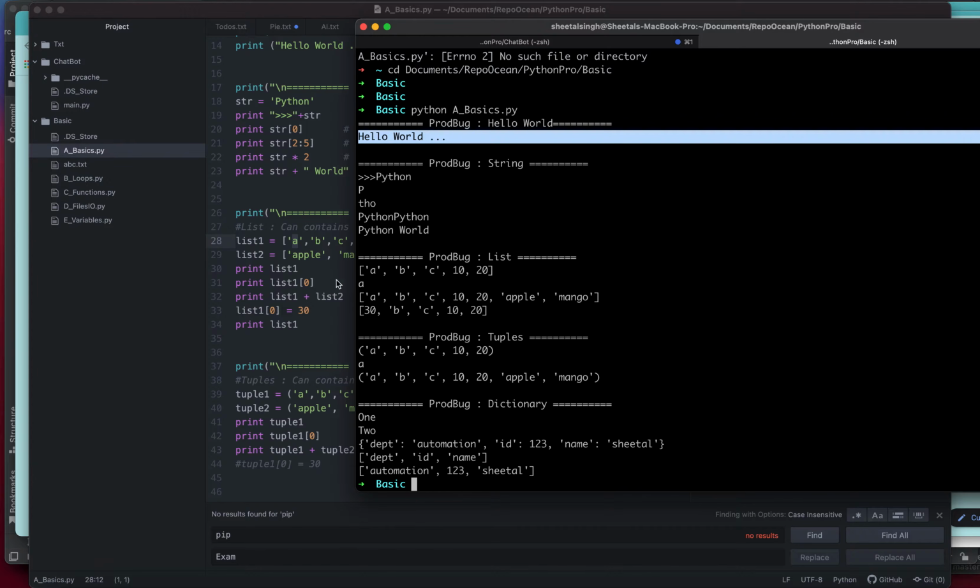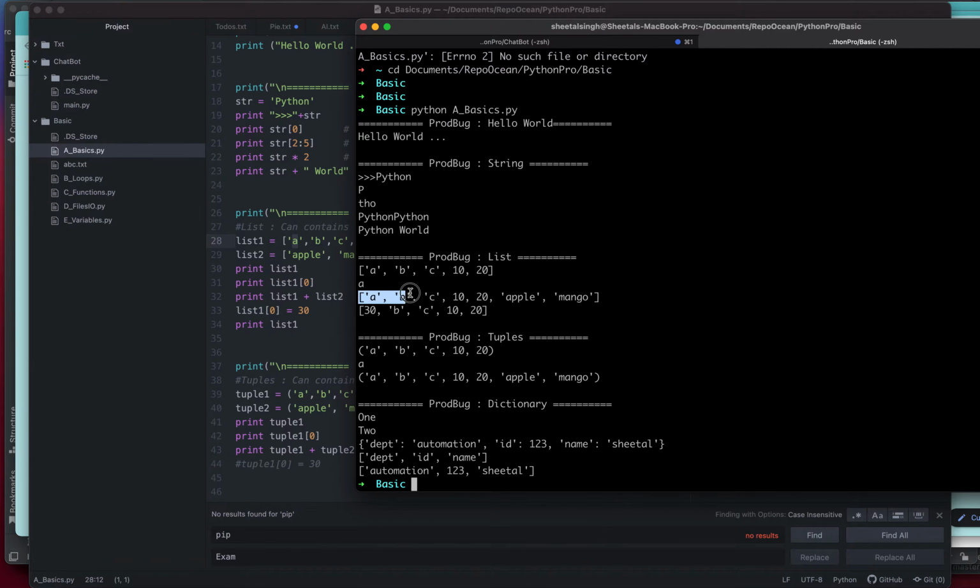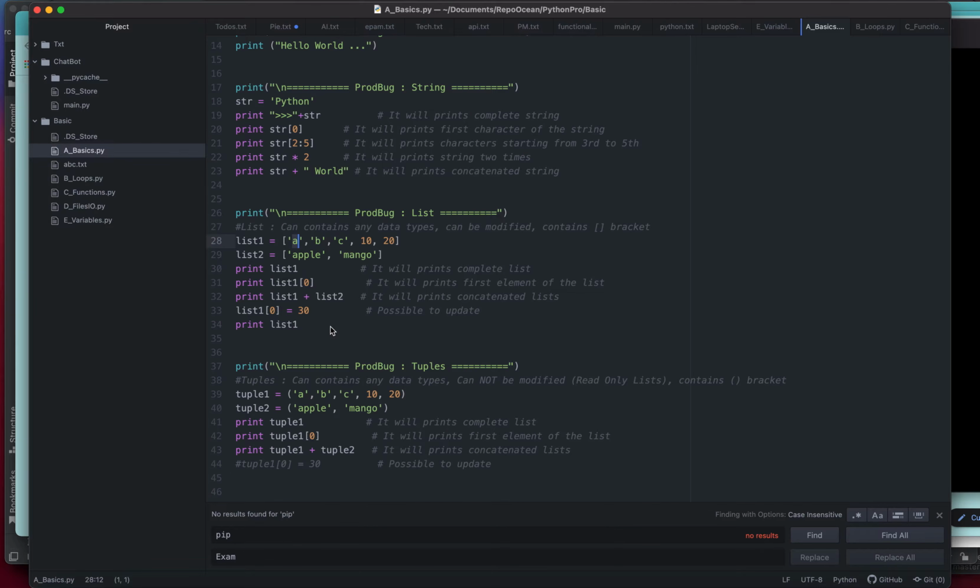Here, see, this is list 1, a b c 10 20. First element is a. List 1 plus 2 is a common list with both the elements. You can see a b c 10 20 and apple mango have been appended inside this list, and the first element has been replaced. So 30, a b c and 10 20. So I hope this is very clear to you guys, right? We can update elements as well.